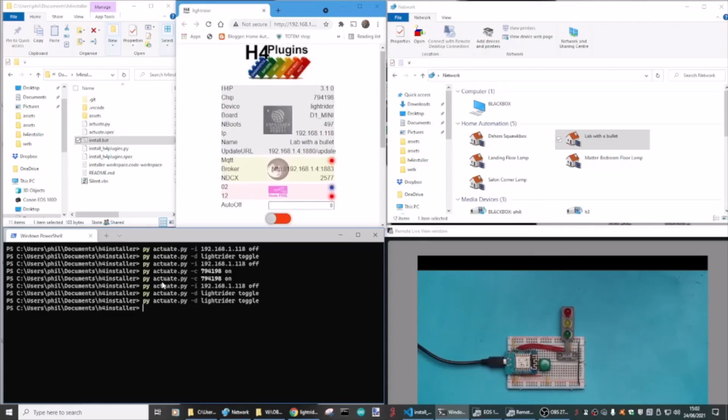Just before I go, I have noticed that the blue light is flashing. That just shows me that my MQTT server's gone offline. So I'm going to disappear and fix that, and I'm going to hope you have had a nice day so far and will continue to do so.